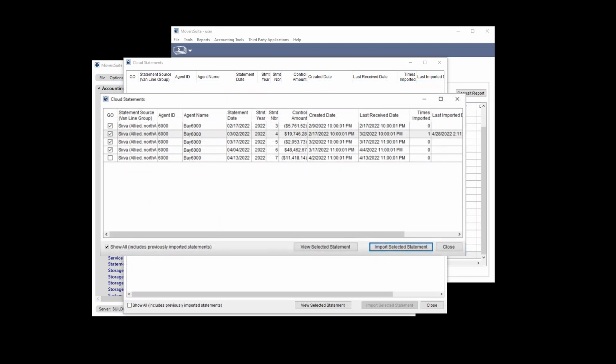Some other data in here. You have this go column. The go indicates that we think it's ready to import. It has all the pieces, because Serva in particular sends their statements in multiple batches, at least 2 a month, and you can see that count here between the statement year and statement number, so you know where you're at. And if we think we've received all the pieces for a complete statement, we'll flag this, and then you can view the details, the control amount, to make sure that everything's correct.